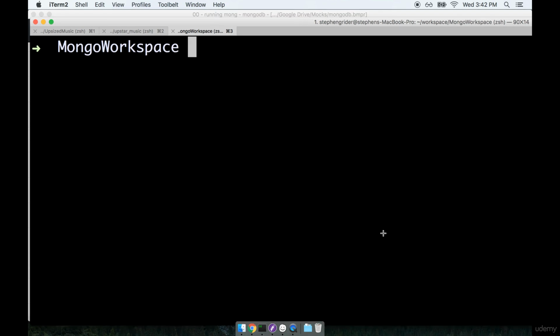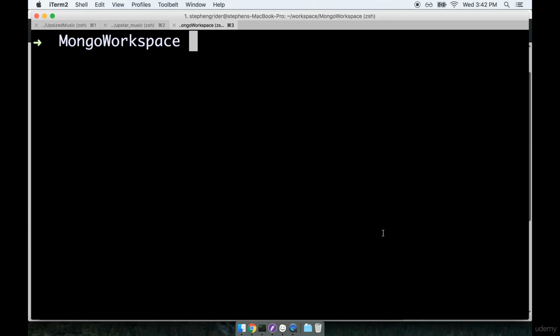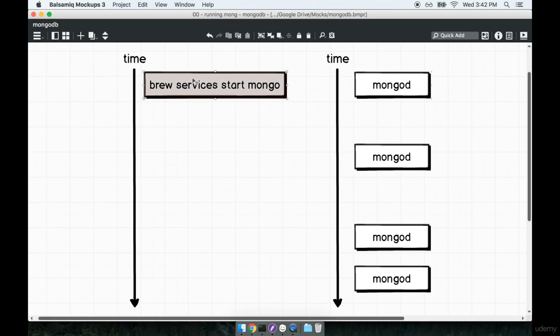To avoid having to stop and restart my server all the time, I can instead use a part of brew called the services. So I can run the command brew services start Mongo. And when I run that command, Mongo will automatically be started up for me at any time that I start up my computer. And then anytime in the future that I restart my computer, brew will automatically start Mongo up again as well. So maybe it makes a little more sense what this diagram is getting at now.